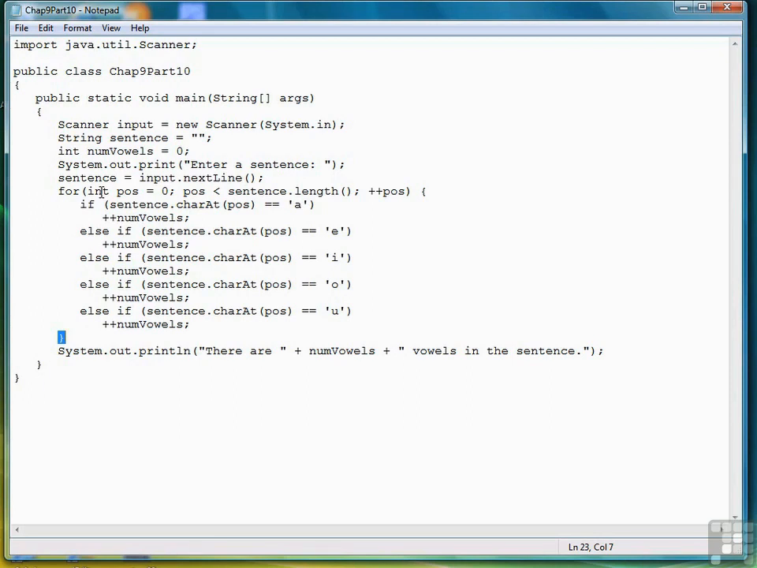This is a good example of a problem that needs to be written with a for loop because we know exactly how many times we're going to run the loop. We know exactly how many characters are in the sentence, so we don't have to speculate or have a condition. We simply go from 0 through the length of the sentence minus 1 and check each character.